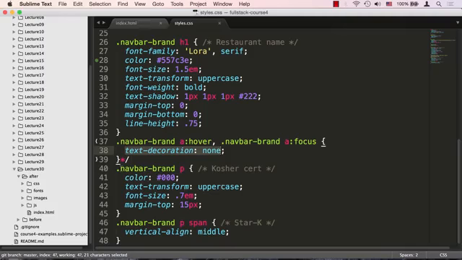The other thing that's left here is to style this kosher cert thing, and all we're doing here is basically giving it a color, transforming the case, everything to uppercase, and decreasing its font size just a tad to 0.7 ems. And again, keeping the margin top 15 just to separate it from the actual brand, the David Choo's China Bistro. It'll get separated a little bit more by 15 pixels.